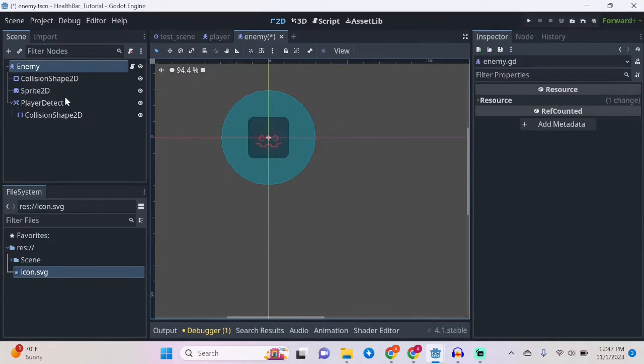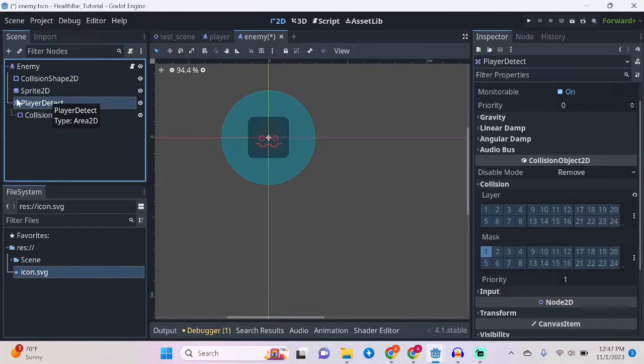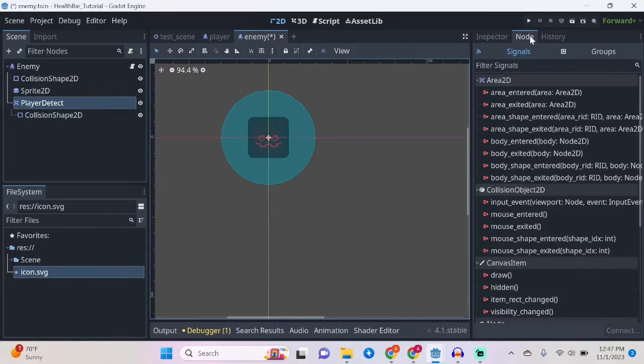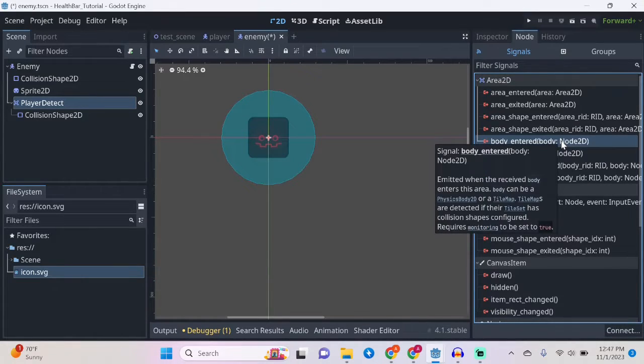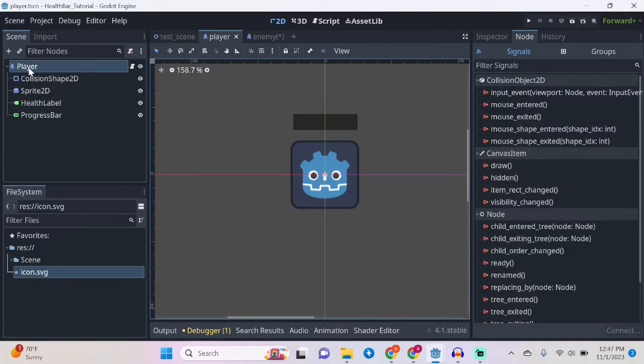So what we're going to do is click on player detect on the enemy, and we're going to switch to node, and notice it says signals. Now we are going to do body entered. Body entered detects if a physics body 2D or a tile map. It's basically detecting the main thing here, which is a kinematic body, a character body, as you can say.